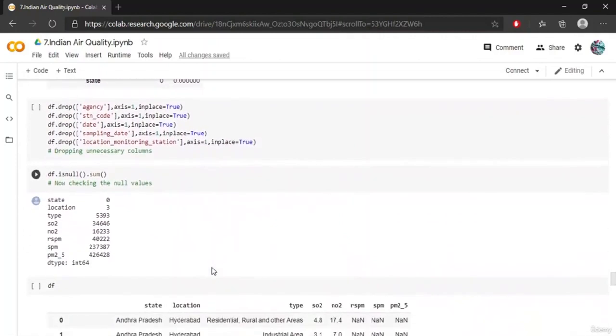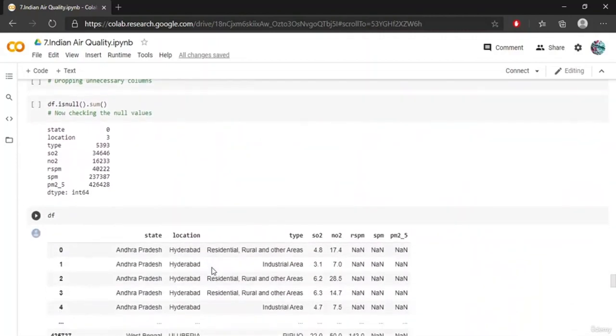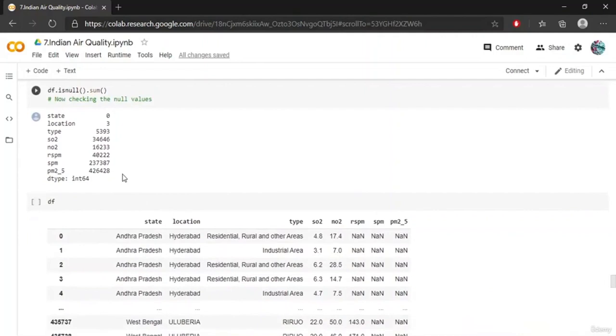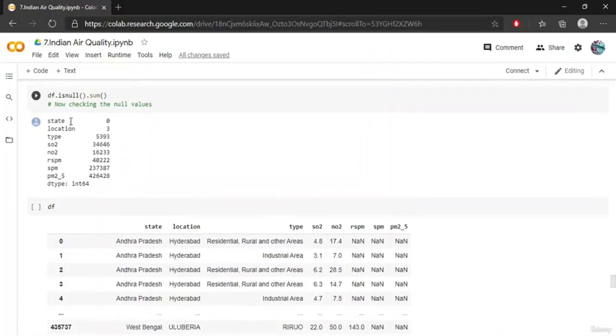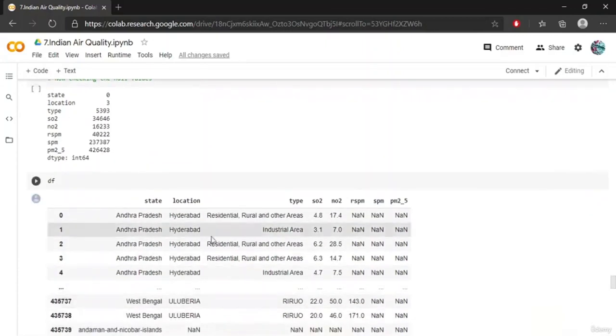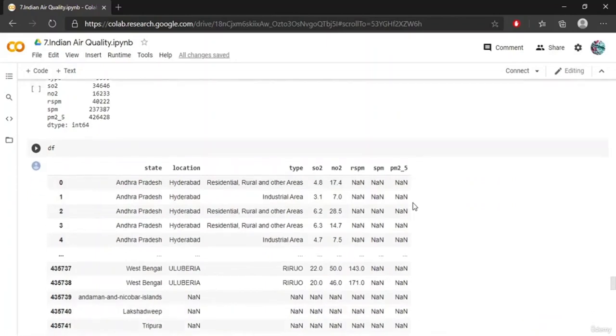Now if we check our total isnull.sum, we can see these are all the remaining null values in our columns. And after dropping the column names, this is how our resulting data set looks. Now it has columns called state, location, type, then SO2, NO2, RSPM, SPM, PM2_5.